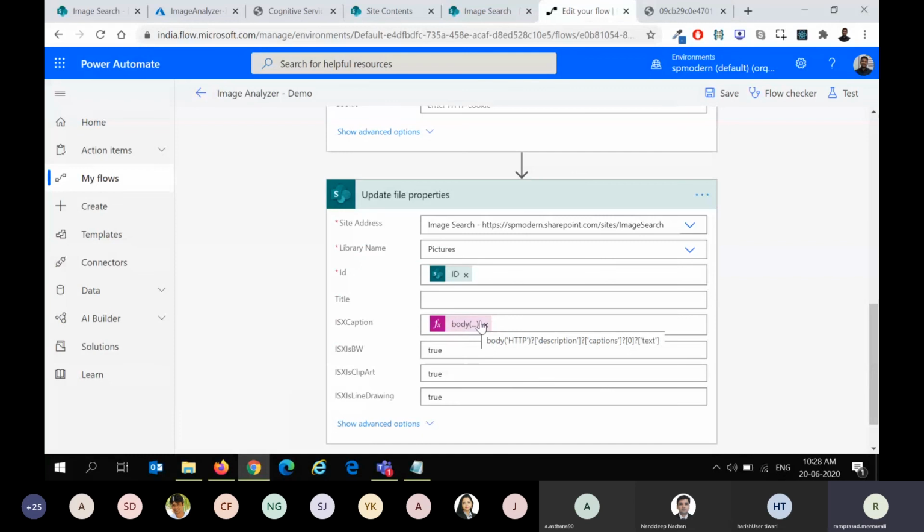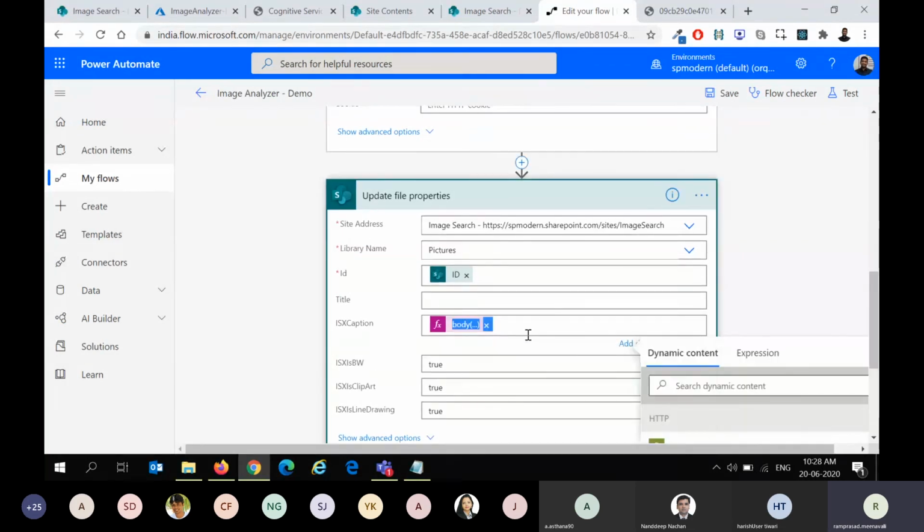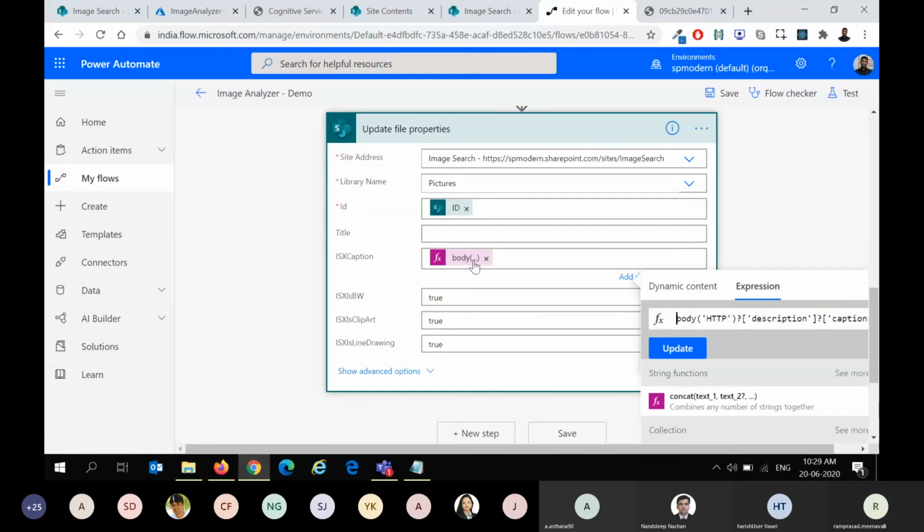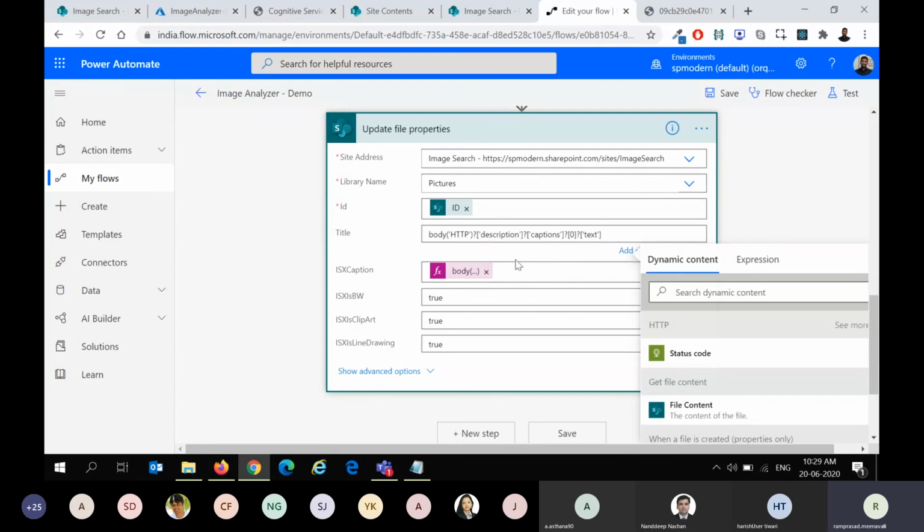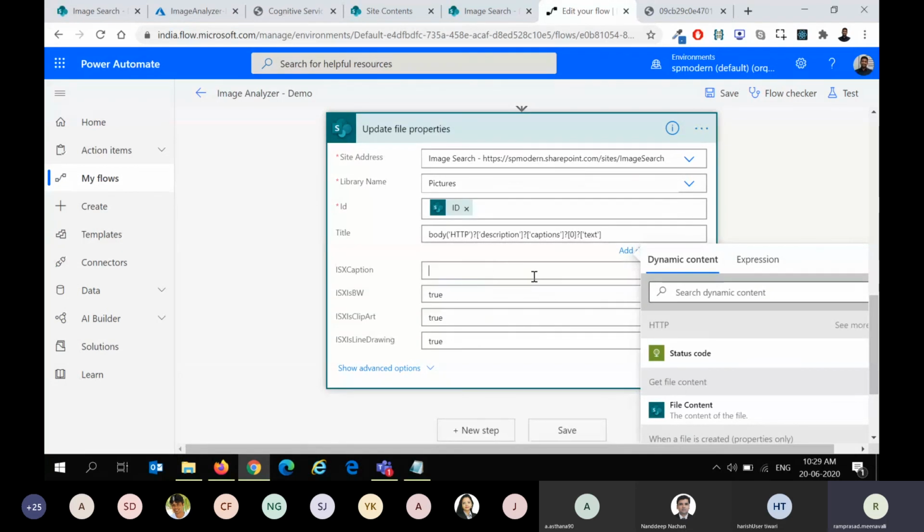And whatever we have here, let me copy this. We are trying to take the caption. So what we are doing here is, from the previous step, which is the HTTP call, we are going to the description and we'll get the first caption. Here I'm not really checking the confidence score and all these things, just for the demo. So I'll update the caption as the title of the image, right?